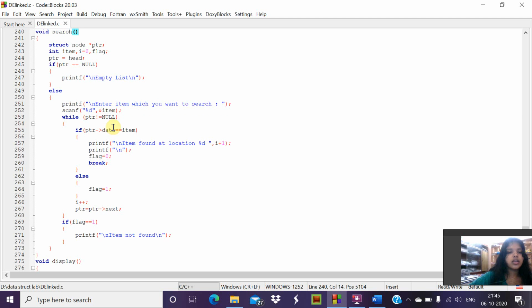Then we are using a while loop. We are checking ptr not equal to null. If the condition is true, then it will go to the if part, that is ptr of data equal to item: "item found at location", and will print the location, and it will give flag equal to 0 and break. If this condition is false, then it will go to the else part where flag is equal to 1, and that means the number entered by the user for searching is not present in the given input. That is why we are giving flag equal to 1 in the else part, and if flag equal to 1, then it will print "item not found".